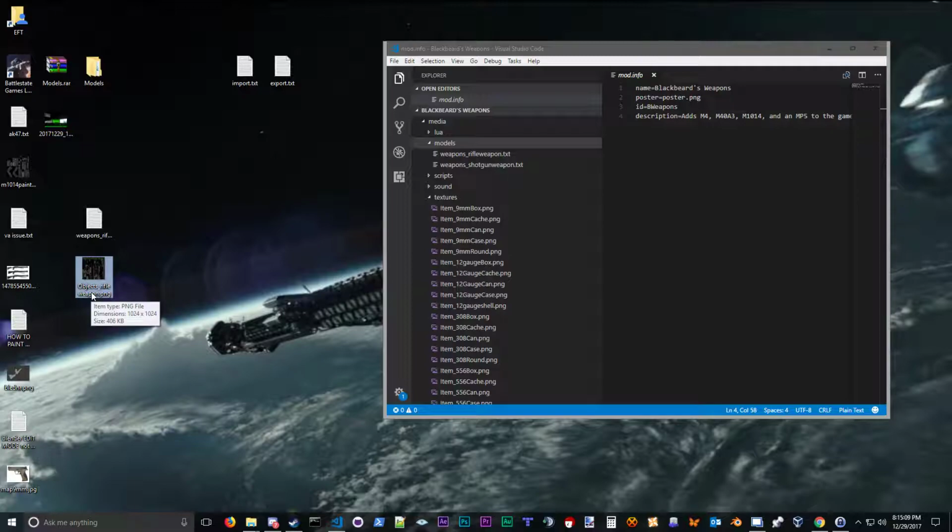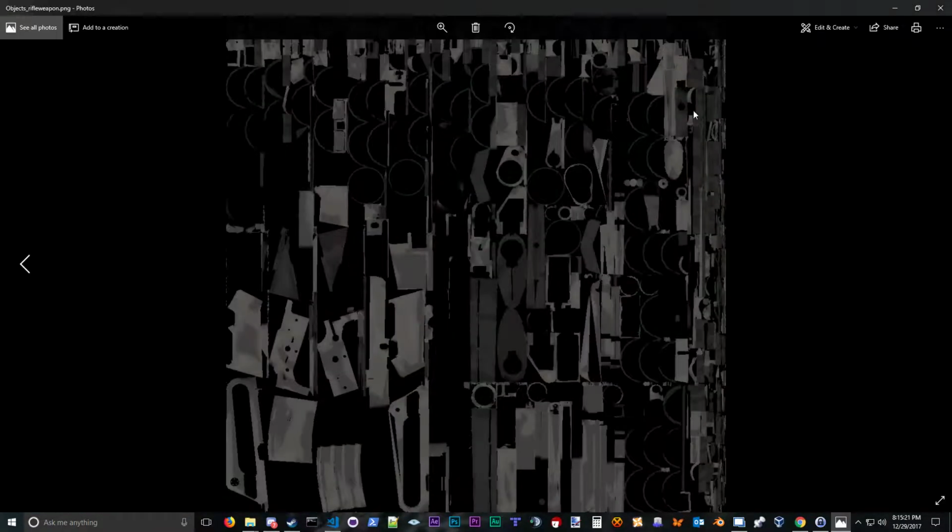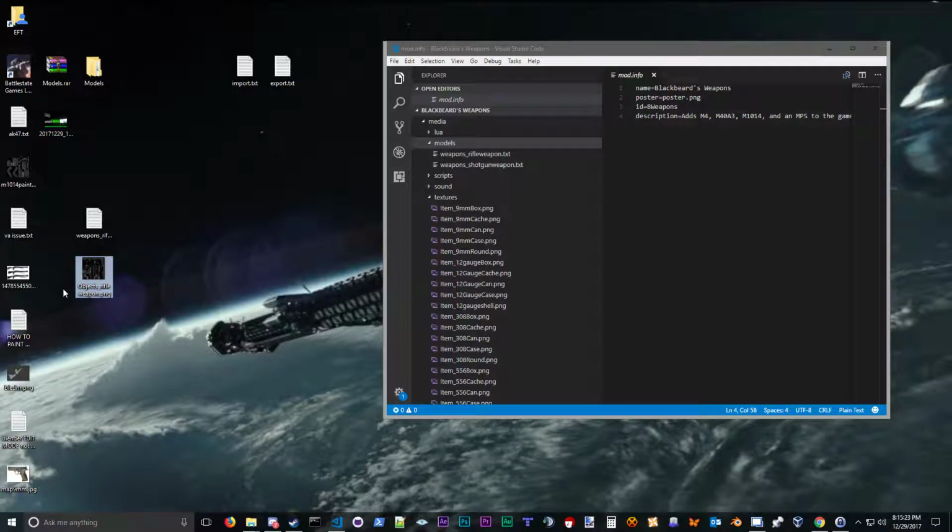Okay, that kind of annoys me because I've got a little OCD, but that's fine. It's okay. As long as it works in your code, then fine. If it ain't broke, don't fix it. So I can deal with that. So for your texture file, it needs to have one word, objects, underscore, and then the name, which is rifle weapon. And it must be a .png.